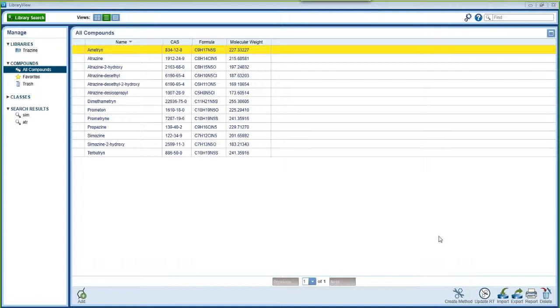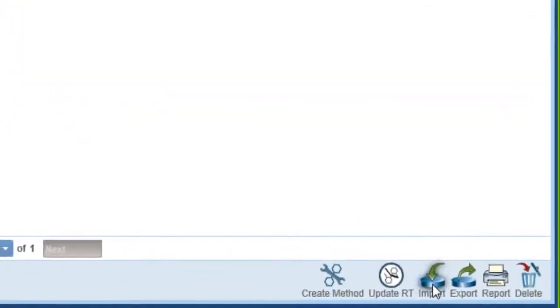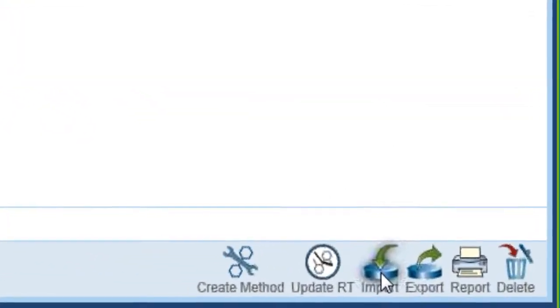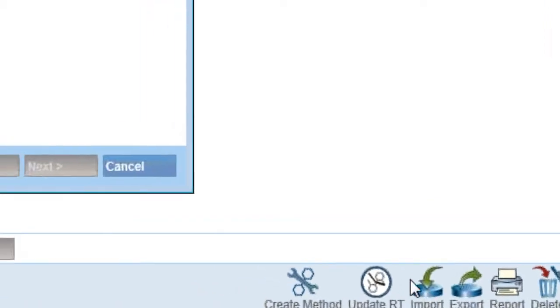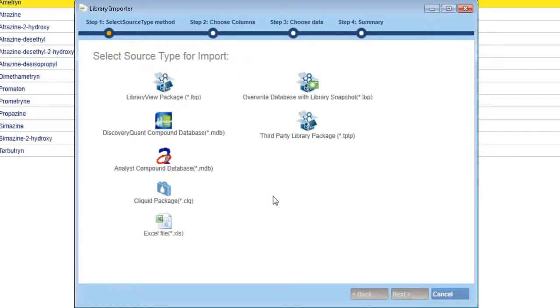Here we have the main screen for LibraryView that shows the compound database. If you look down to the lower right-hand side of the screen, you will see an import button. Click on that and we'll start the import process. Once you've clicked on the import button, a library source type window will come up.